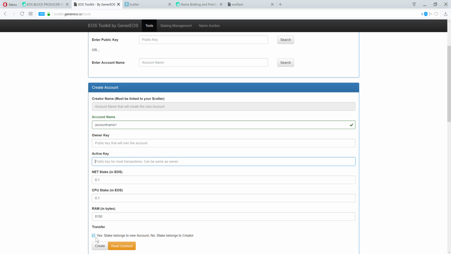Okay, that means that the stake belongs to the creator and that creator could take it back. If you don't want to be able to take it back and you just want to give it to this new account, you put yes, stake belongs to new account. And then the amount of EOS that you enter here will belong to the new account. Of course, this EOS is going to come out of your account, the creator account.